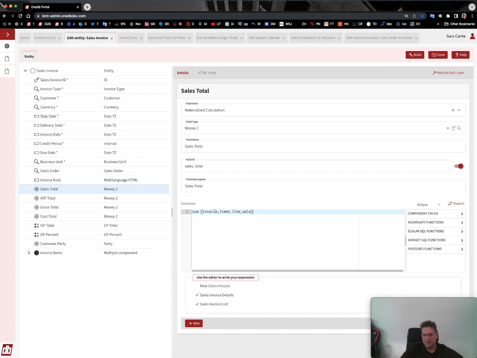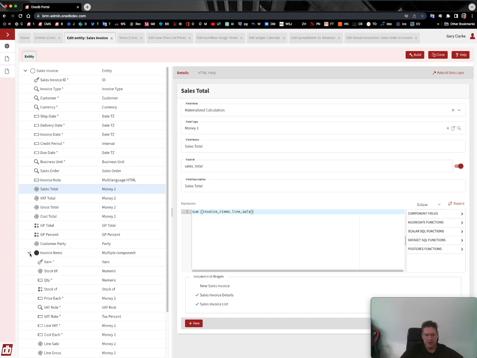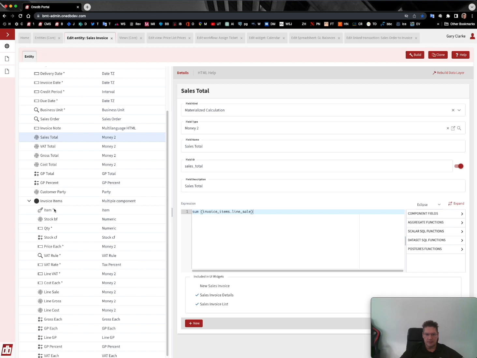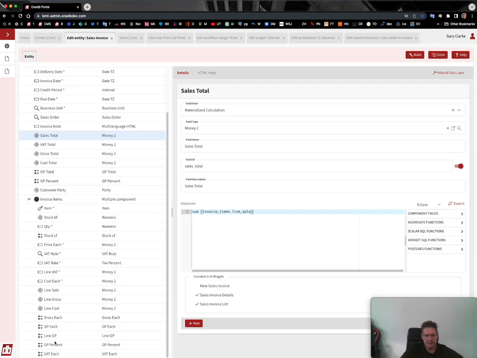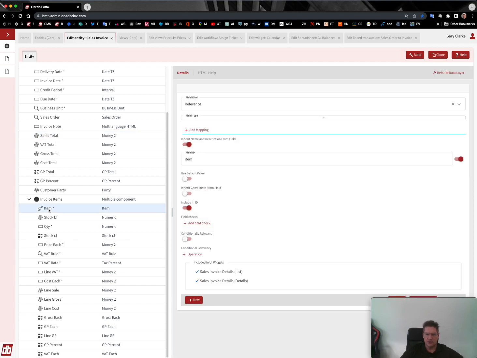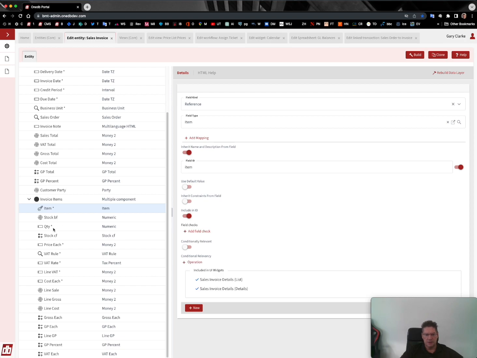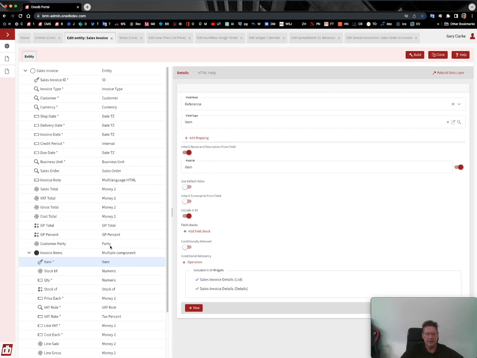This invoice items here is a subcomponent of this entity. So we can create subcomponents, and it's like a one-to-many relationship between the header, the sales invoice, and the sales lines here. Okay, so then at the sales line is where you have things like the item. So which item are you selling? What's the stock, etc. VAT rules. So won't go into too much more detail, but you get the idea.